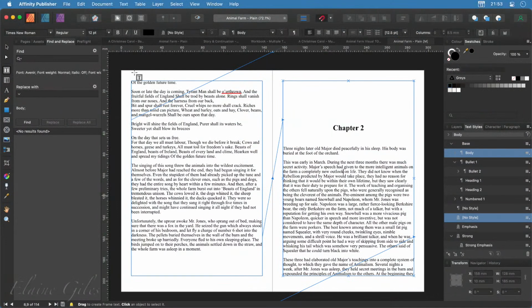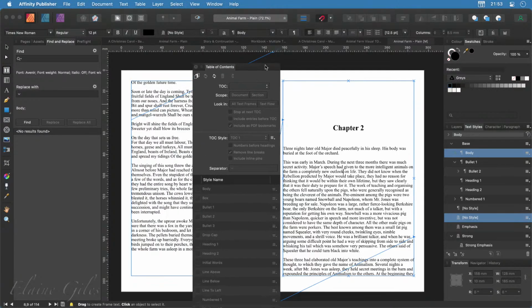Patience has a sort of related Affinity question. Stick it in there. We'll look at it. Right, where's my panel gone? There's my table of contents panel. Right, why are you not bringing that across? There we go. Across you come.